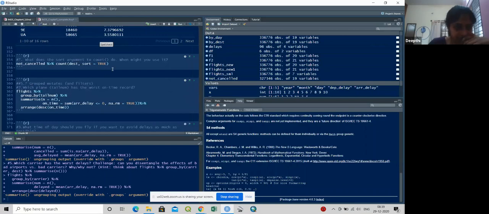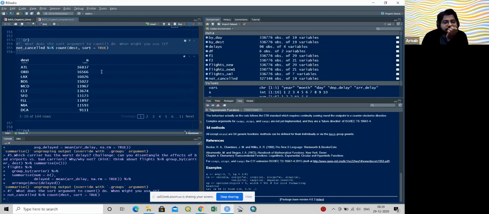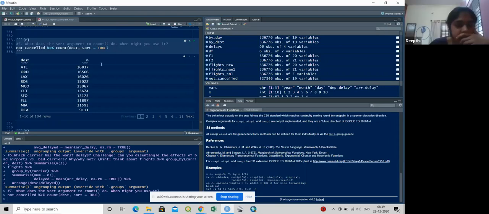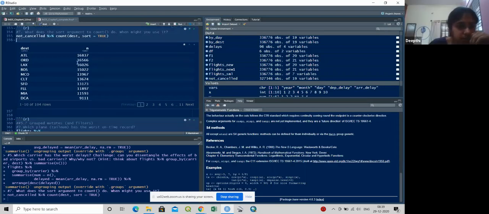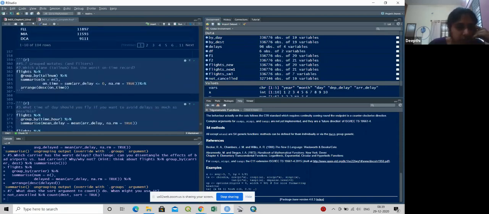Okay, great. What does the sort argument to count do? When might you use it? I think sort true will sort it in the descending order. And is that it? Yeah, so we can use it whenever we need to see it in the descending way.